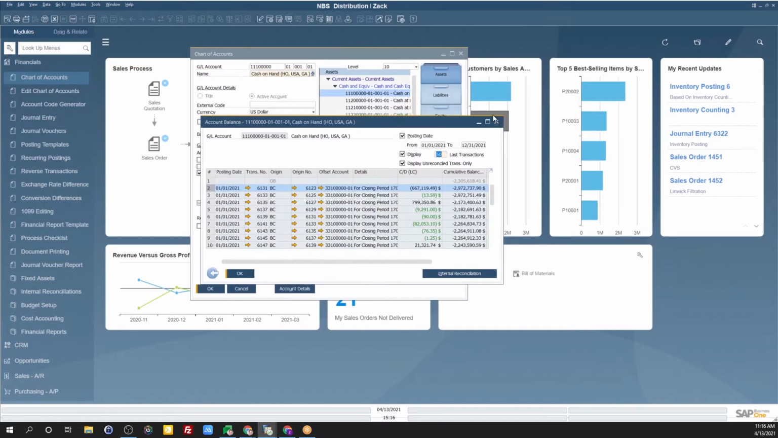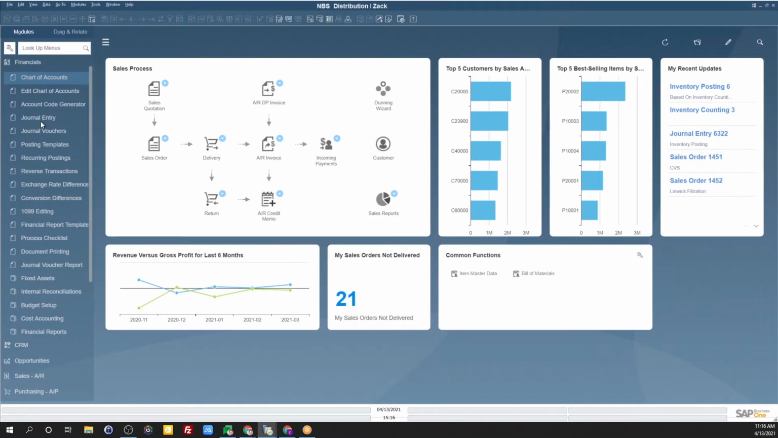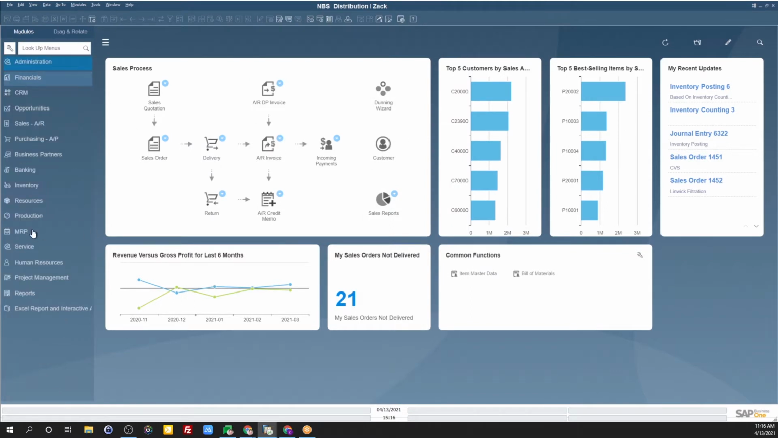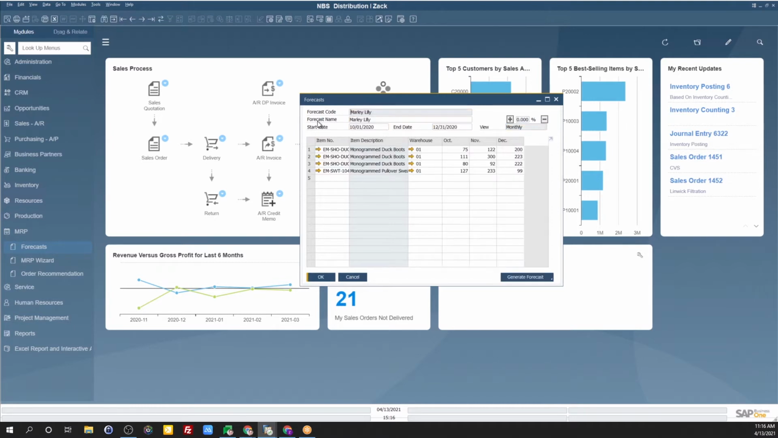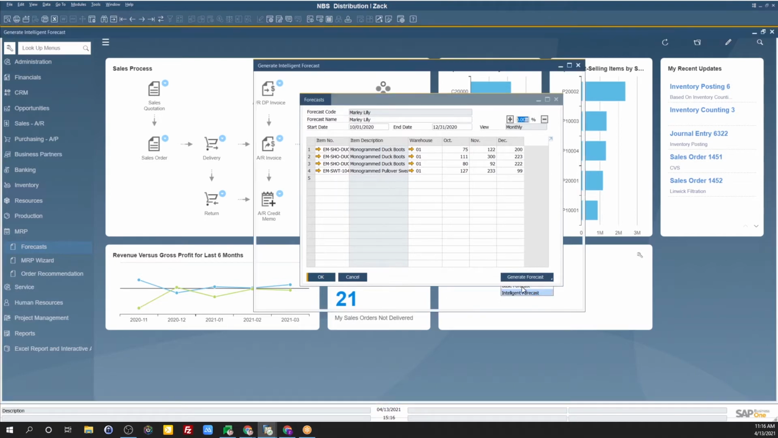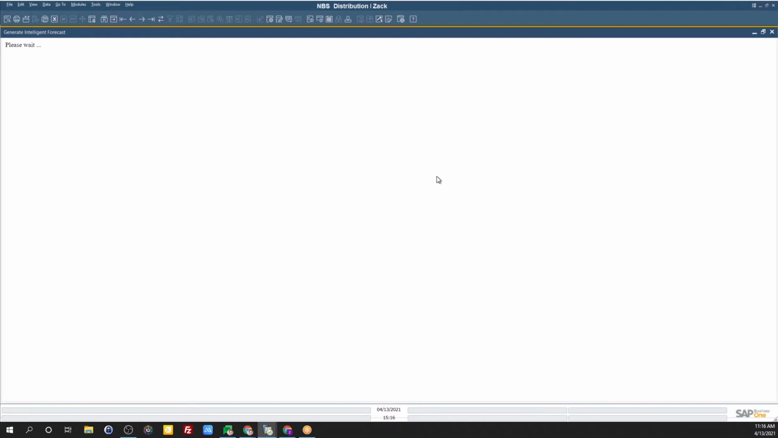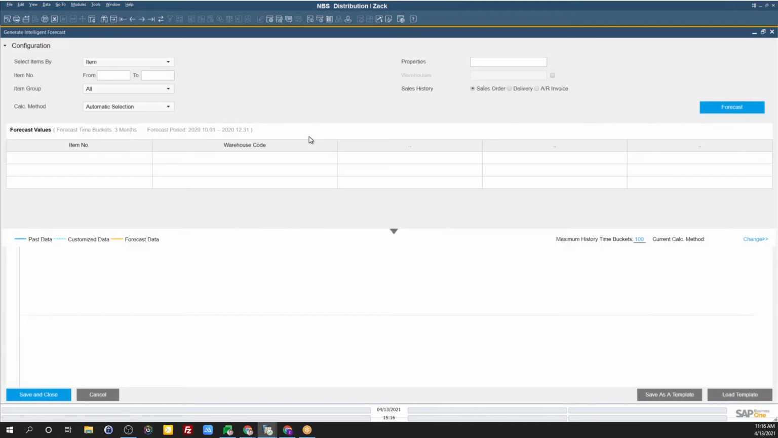I have the ability to run forecasts for specific items within the system, and that's under our MRP module. If I click on my forecast here, you have the ability to do forecasts three ways. Certainly you can import from Excel. You can manually enter a forecast and set it by date, or you can use SAP Business One's intelligent forecast that allows you to log in to the HANA Analytics and it will provide the forecast for you.